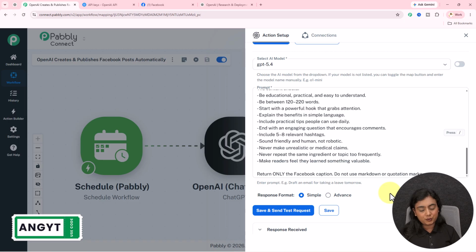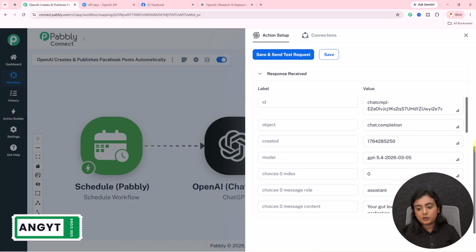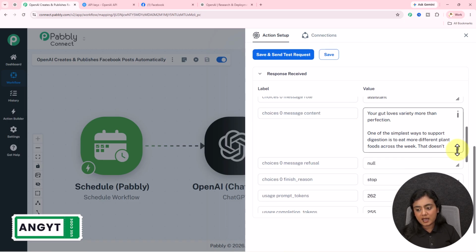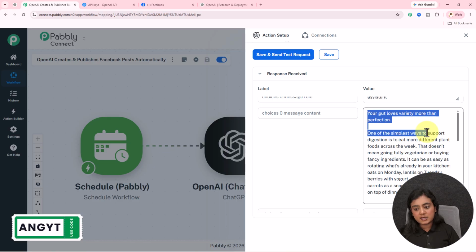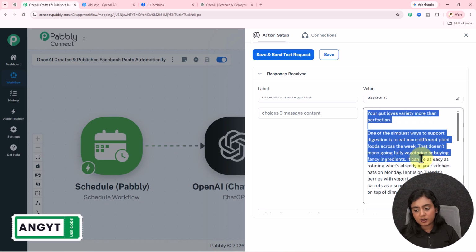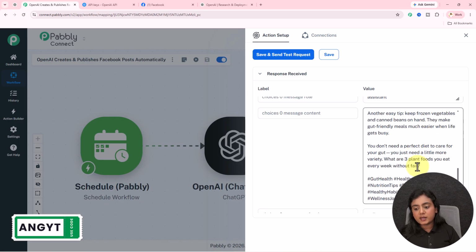Okay, now as I've done that, you will receive this positive response, and I have received this unique caption. Your gut loves variety more than perfection. One of the simplest ways to support digestion is to eat more different plant foods across the week. Doesn't mean going fully vegetarian. You can see right over here this amazing content is generated.